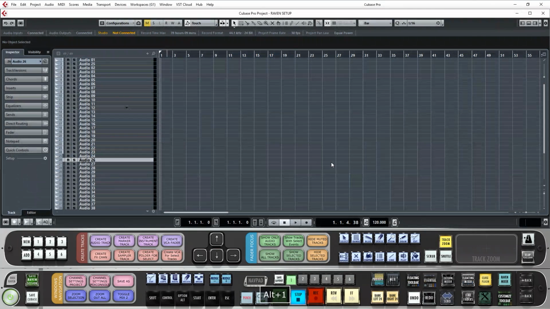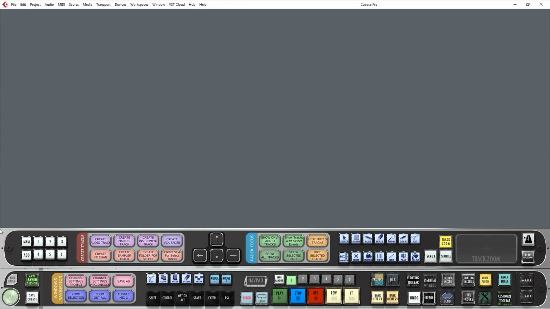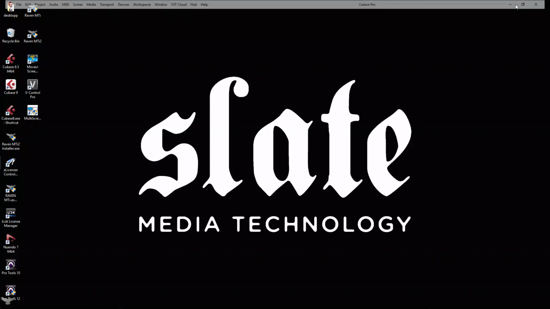If these workspaces are not showing, it is possible the presets folder has not been created in the Cubase preferences on this system, so the Raven installer was unable to add them in the correct place. To add manually, first create a test workspace to create the presets folder, close down Cubase, and then reinstall the workspaces from the Raven installer.